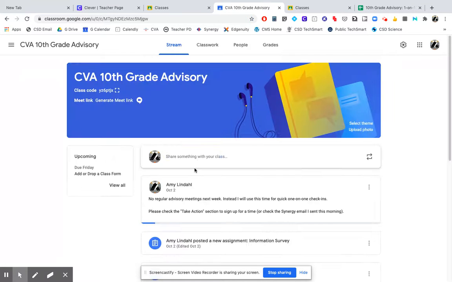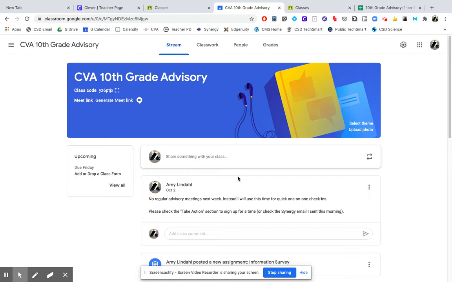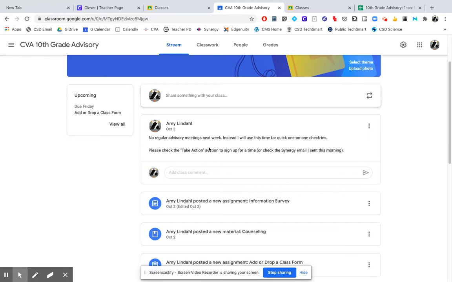And the reason I set this up is I wanted you to have a go-to place where you could find all the information about what we've been doing in advisory. And if there's anything that you need to hear about, if there are things that you should work on, it's all listed here. So for example, I have an announcement that I just posted that we won't be having regular advisory meetings this week. We're using the time for me to meet with you one-on-one to have a chance to say hi and to check in and see how things are going.